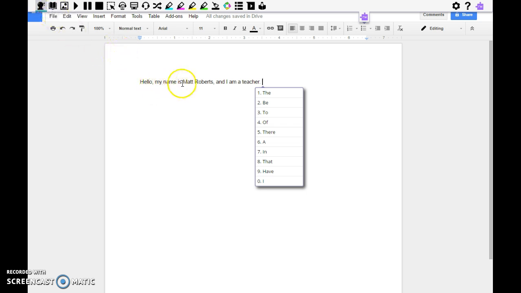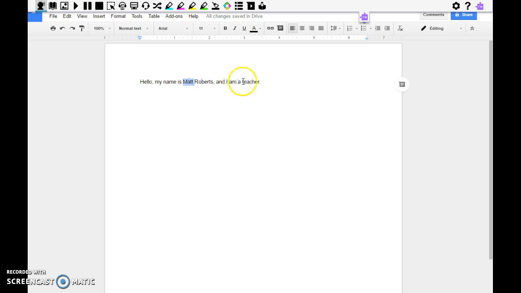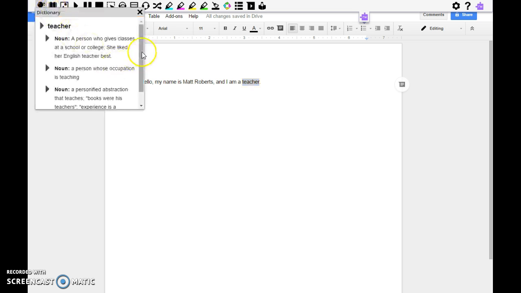This one is something I really like. Let's say I don't really know what this word means. So if I use the dictionary, it's going to tell me exactly what it is. So a person who gives classes at school or college, she liked her English teacher the best. So it gives you some words. A person who gives classes at a school or college, she liked her English teacher best.